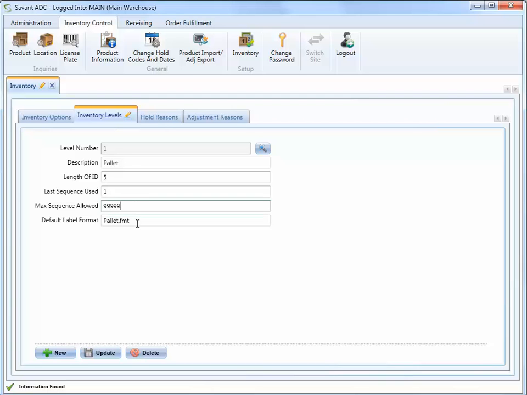The default label format is the name of the default label format that will be generated by the system for that level and/or product. You can use the default labels provided in the system or create custom ones. The only rule is that the labels must be saved in the labels directory. Click Update to save your changes.